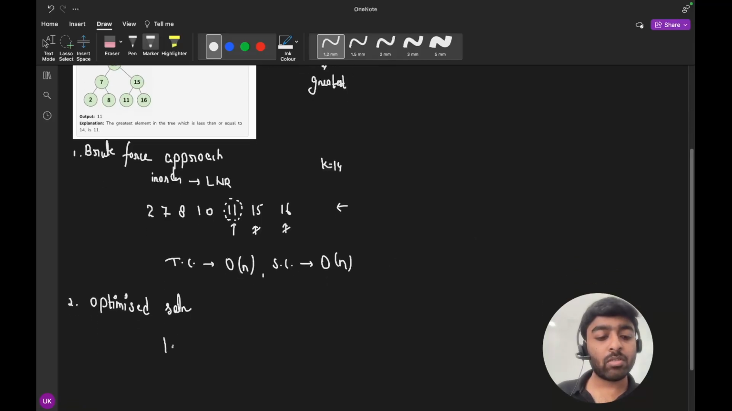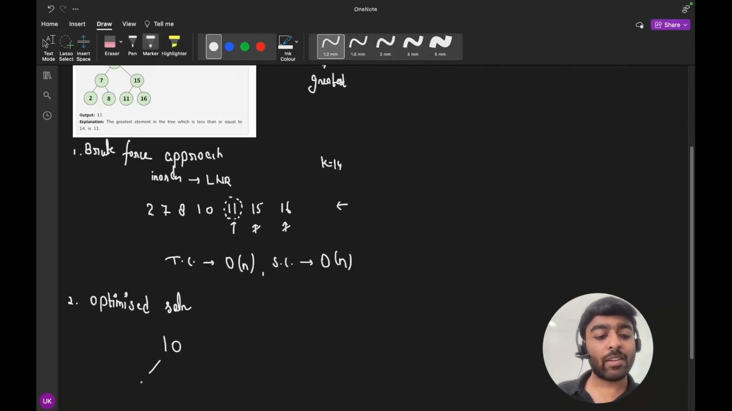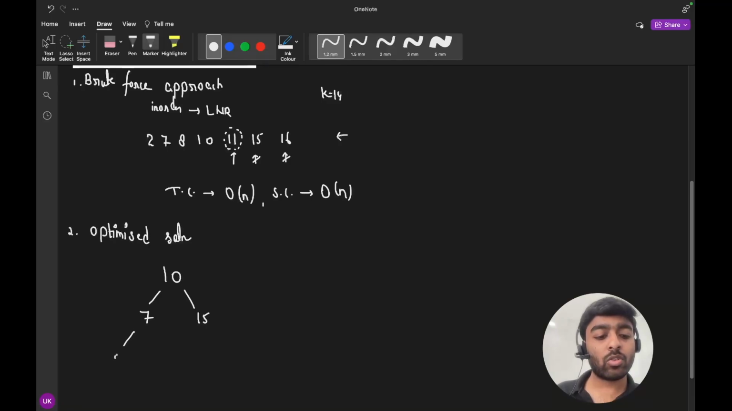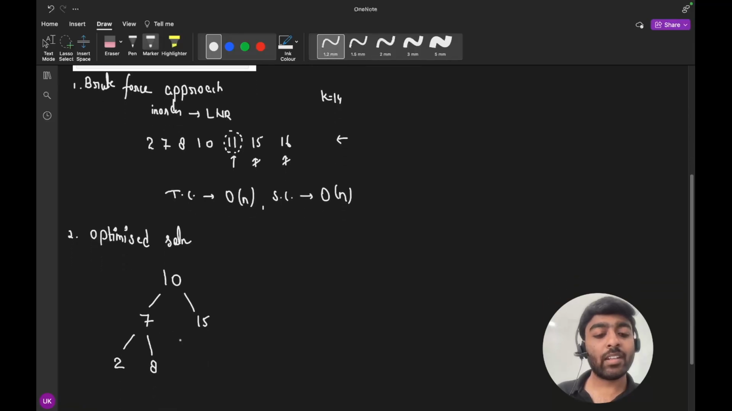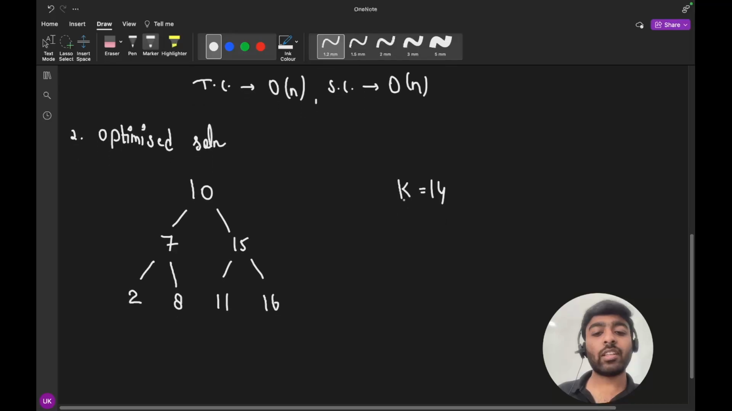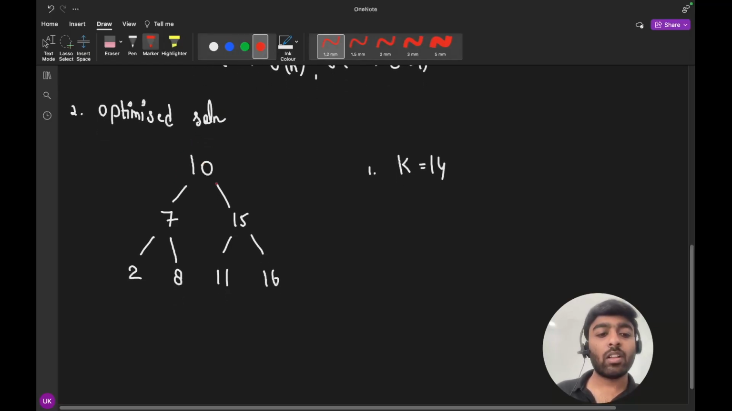Let's draw this example: 10, 7, 15, 2, 8, 11 and 16, and k was 14. I will tell you all the cases here. Okay, so let's take first k equal to 14. So what we can do is, they will give you the root node.